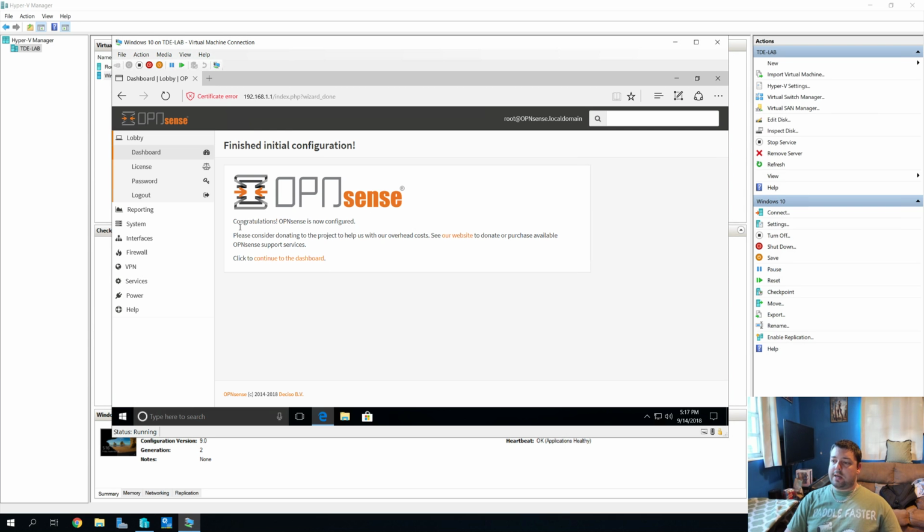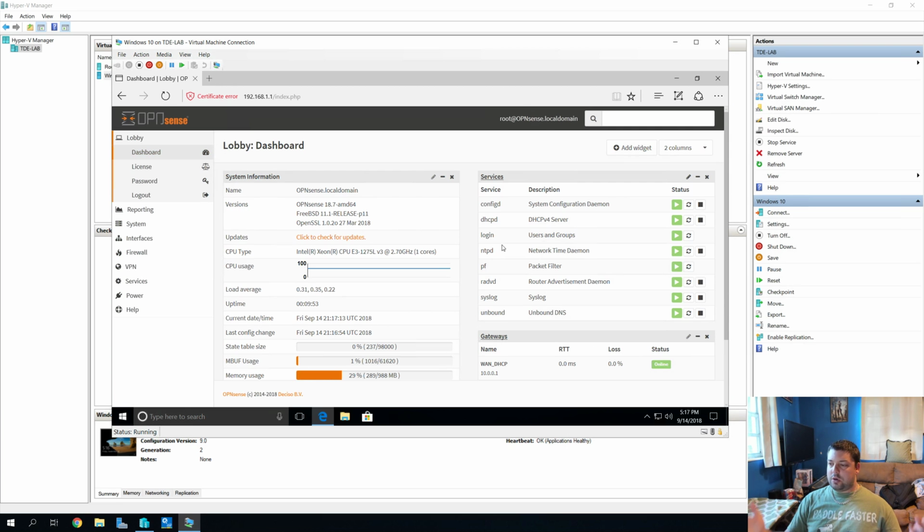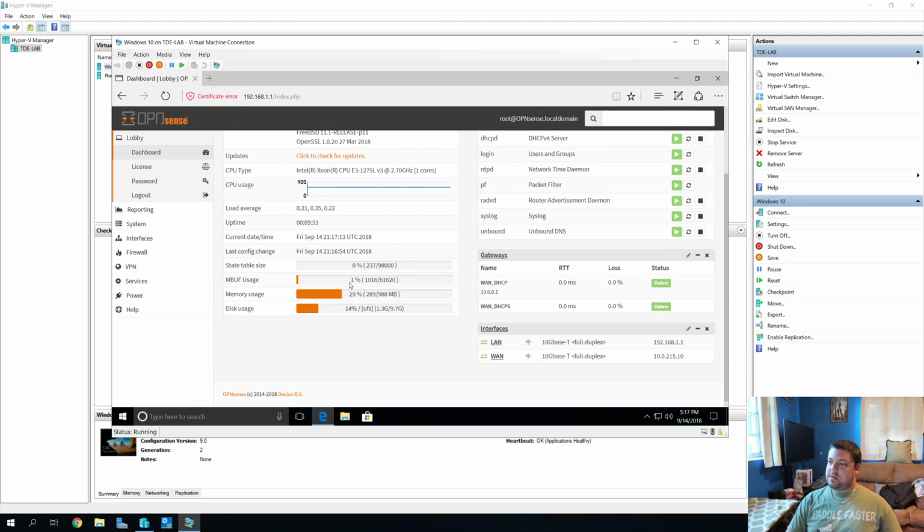Alright, so we got our congrats screen. We're all done. Let's go ahead and go to the dashboard and see what we got. What are we looking at? Cool. We got all sorts of stats, CPU usage, different types of memory usage, our links, LAN, WAN, our interface links. Perfect. This is great.